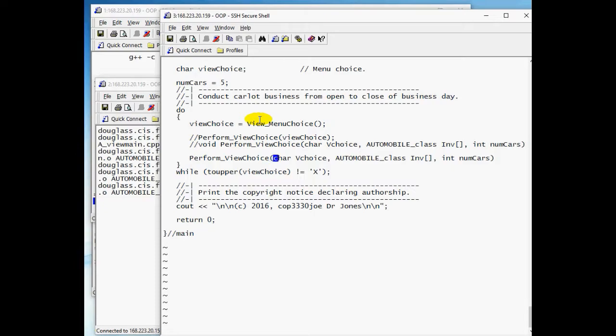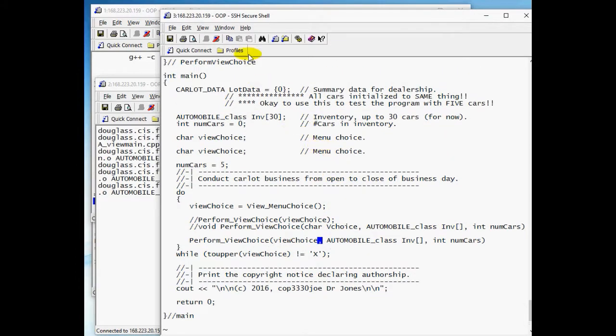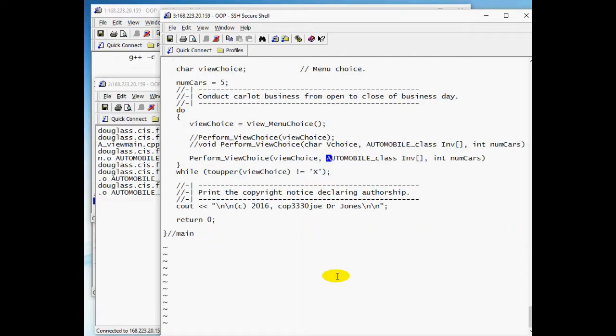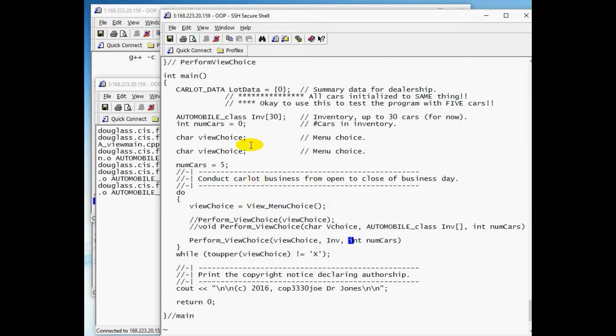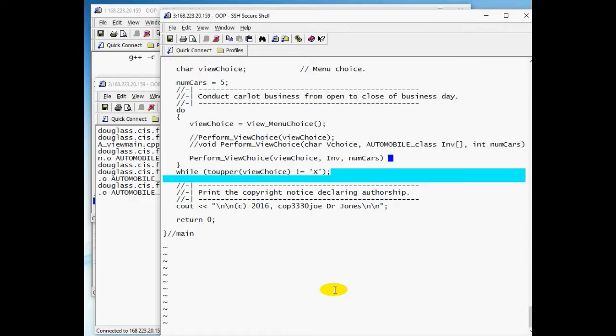Do I have a choice? Yes, the variable for the choice is up here. It's called view choice. It's not v choice. The inventory is where? The inventory is right here. Here's our variable from the main. We have the inventory defined there. So we're going to do that. We're passing it, we're not declaring it. And for number of cars, we have the variable number of cars. So we're making the call. And we've got to put a semicolon.